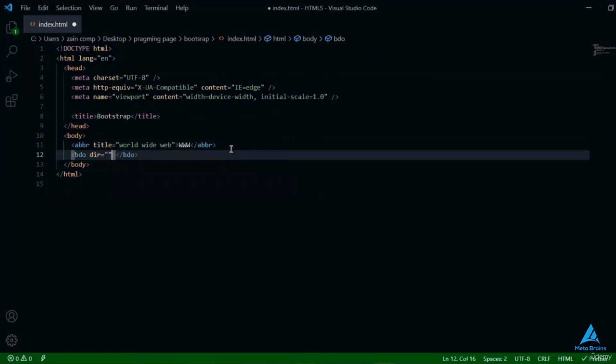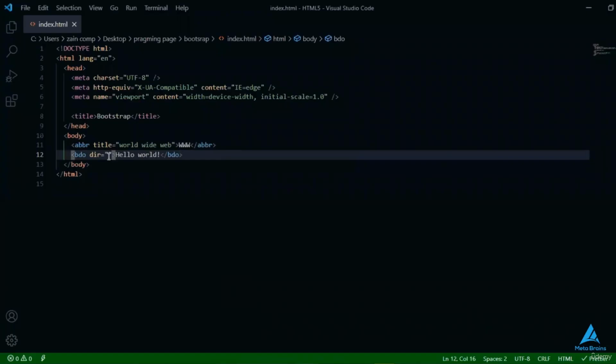Now, I'll use the BDO tag. I write something like hello world, then save it. I check the result in my browser. Okay, let me now change the direction of the text by writing RTL here. RTL stands for right to left.